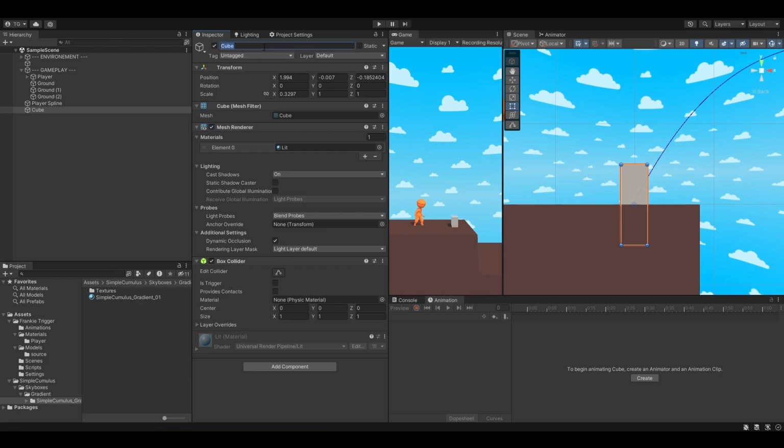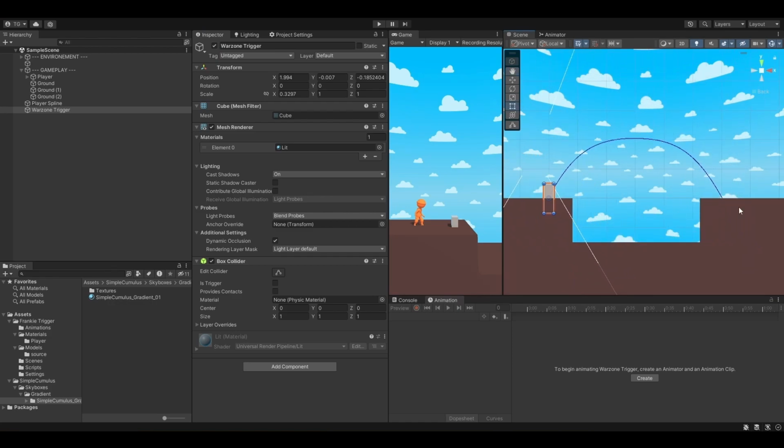So let's now call it, let's say, Warzone trigger. I like to call it Warzone because for me, this is a war zone, like a zone where you will shoot enemies.